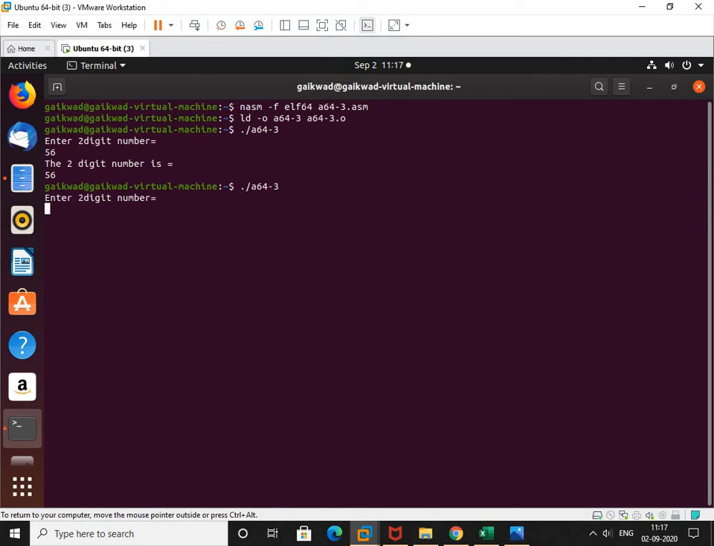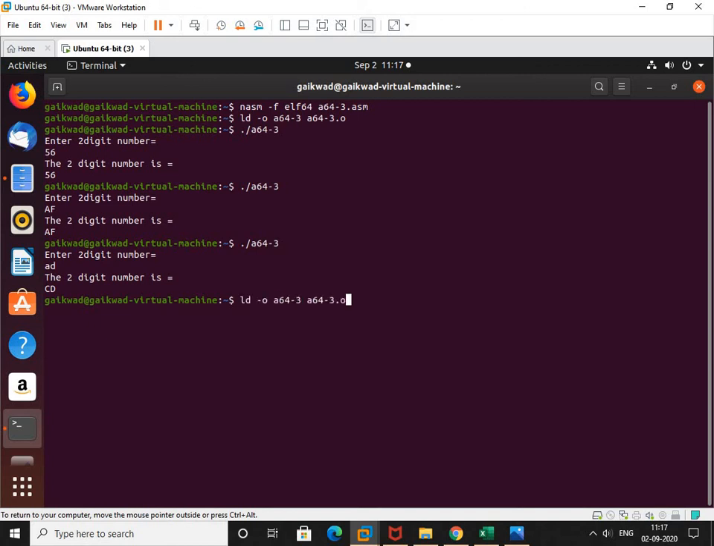Now I will take some hexadecimal number, capital A and capital F. Yeah, it got displayed, right? If you take some small letters, suppose small a and d, right? So here some of the conversion part is, that means the ASCII hex values of small a and d are not getting converted properly. So let's go through the code.